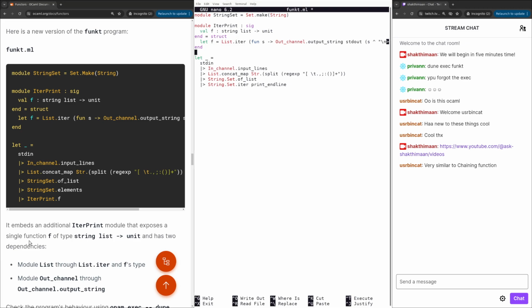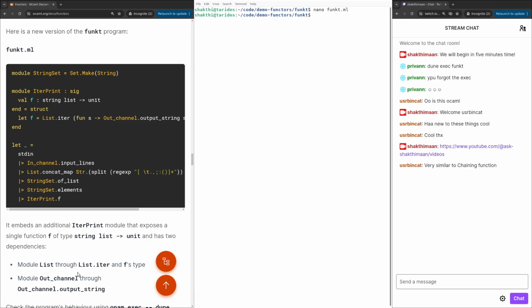And then we call end. Then we do stdin in_channel input_lines, List.concat_map String.split regular expression. It's fine. Then we call StringSet.of_list. Then we have StringSet.elements, and then we call our new Iterprint.f. Hopefully I have not made any typos here. Let's try to run this.